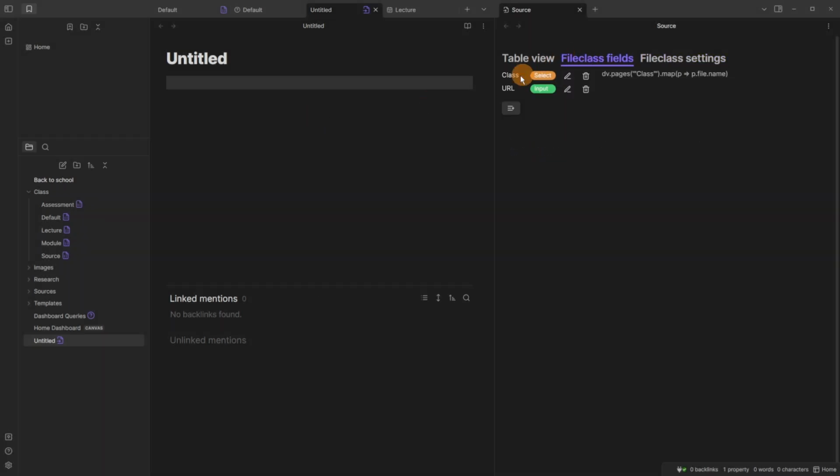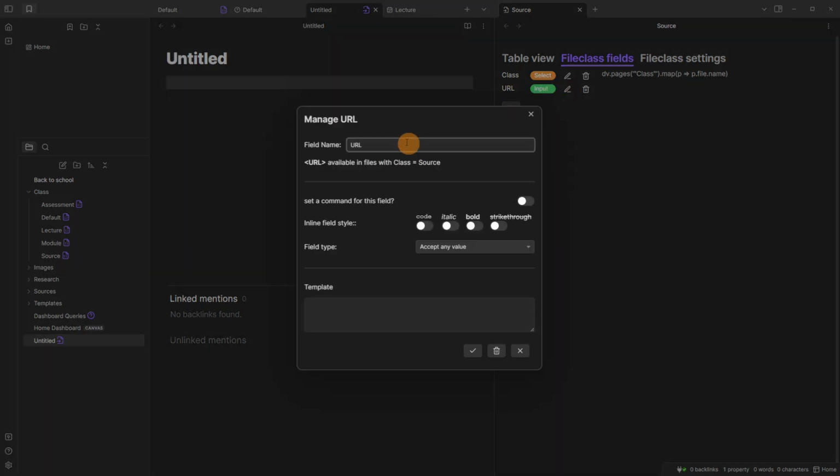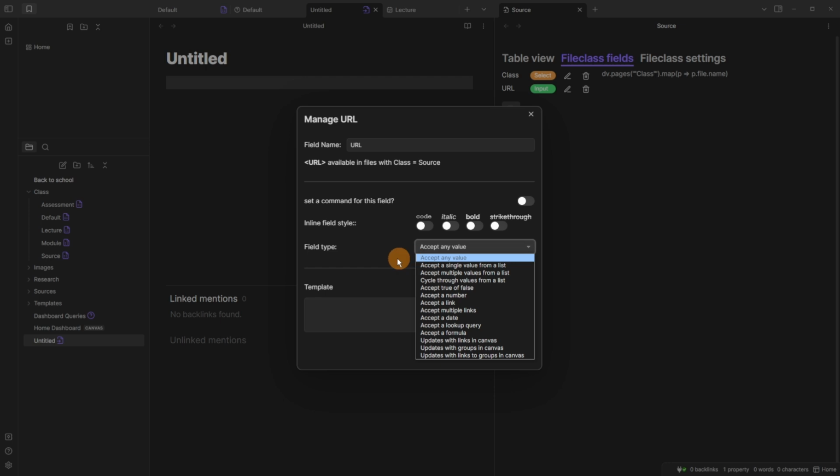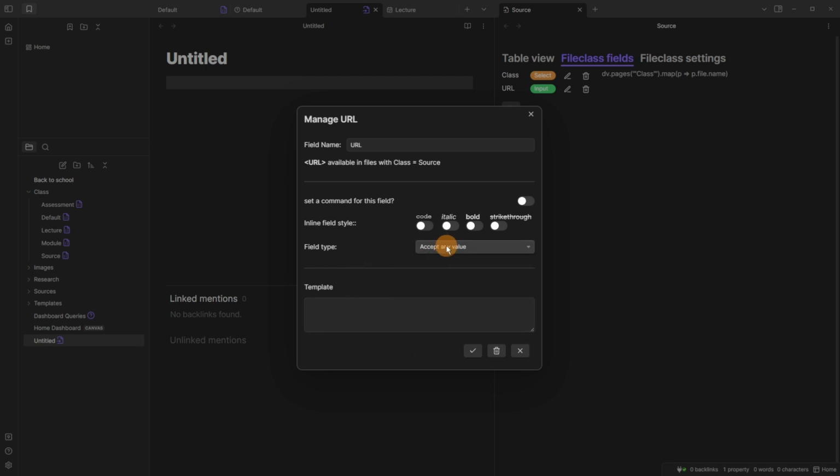But inside this untitled source file, this URL field property was automatically added. And that's because it's another field property inside of the source class, and at the moment it's just an input property type, so the field type is accept any value, and that's just any value. It could be a template of text or just numbers or words or links, anything you want.